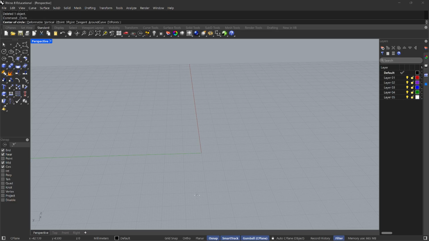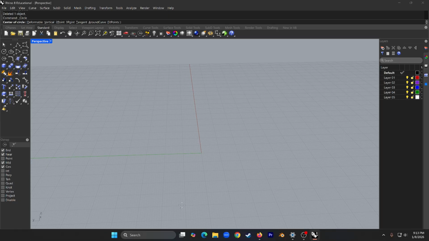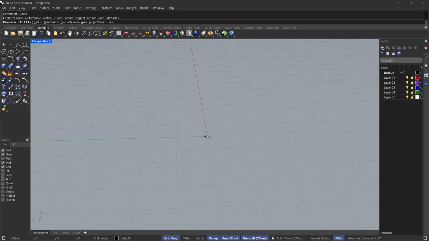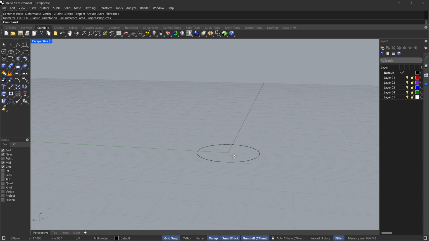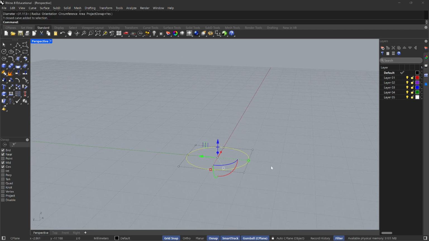So going to start with a simple circle. I'm using grid snap just because I like things to click to the grid, but you don't have to do that. And so I'm just making a small circle here. At the moment, I'm not really even worried about the scale. And what I want to do is make some copies of this. So the way that I'm going to start is by just typing in copy.